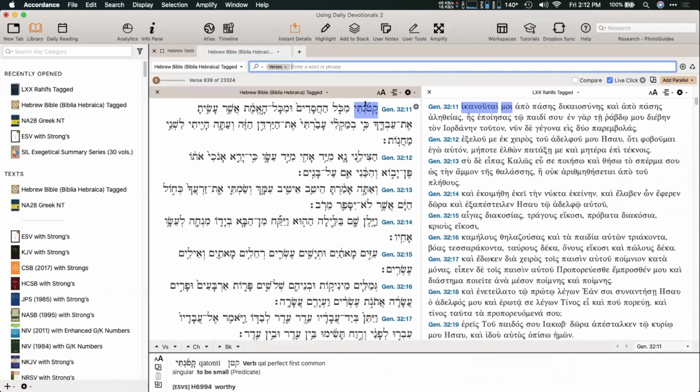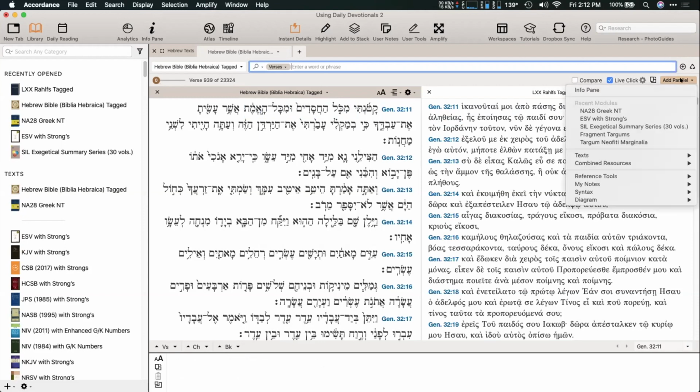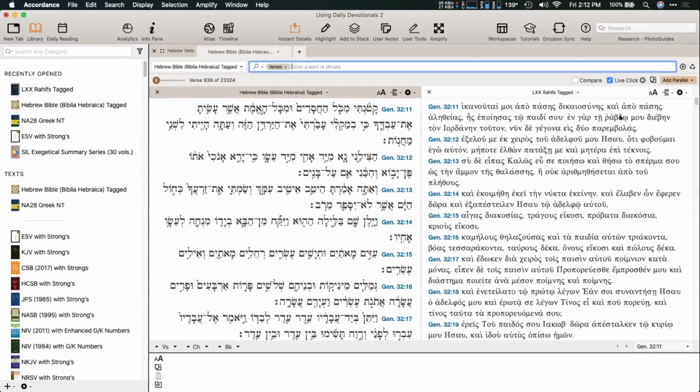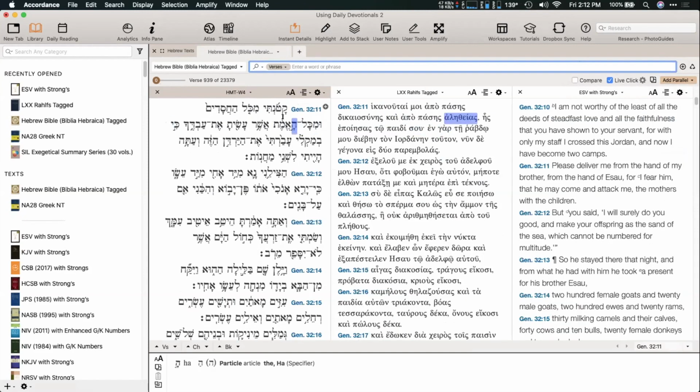Now, in Accordance 12 and earlier, this would not have happened. When I hovered over a word, I would not get a highlighted corresponding word in the Septuagint. I would have had to open the MTLXX database and do all kinds of searches to it. But even cooler is I can add an English translation too, and now as I'm hovering over it, the English translation highlights as well, and vice versa.